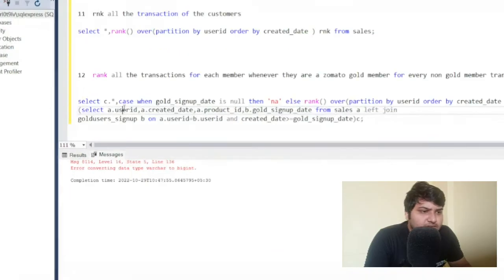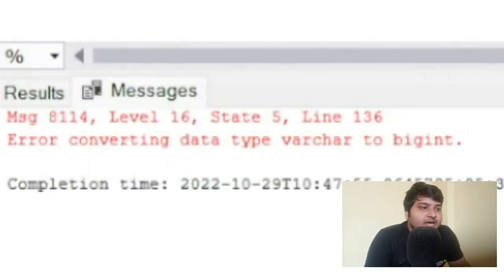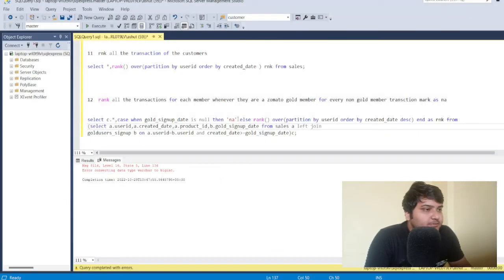So you can see here we are getting an error converting data type varchar to bigint, and this is because this is NA, and here we'll be getting a rank, which will be an integer value, and we are getting a varchar here, so this won't work.